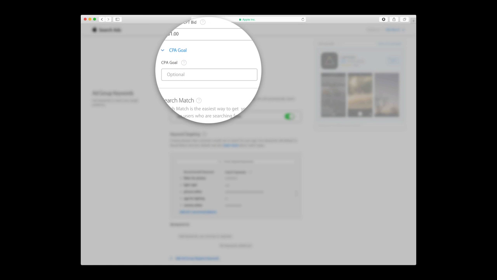I have the option to set a target cost per acquisition goal. Search Ads will use this as a guide to work towards, but it's not a guarantee. If I set it too low, I could be foregoing taps that may lead to downloads. For now, I'm not going to set one until I have some learnings from my campaign.